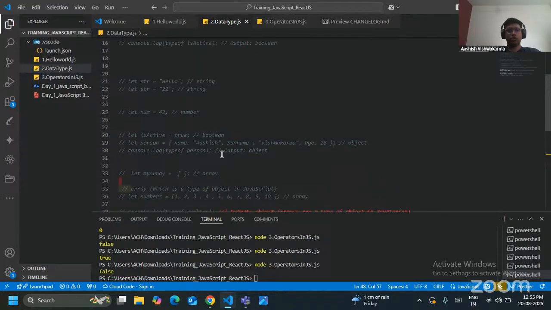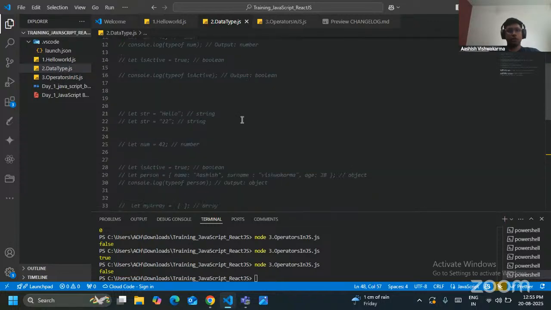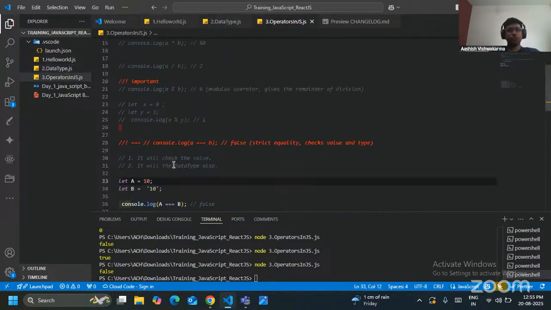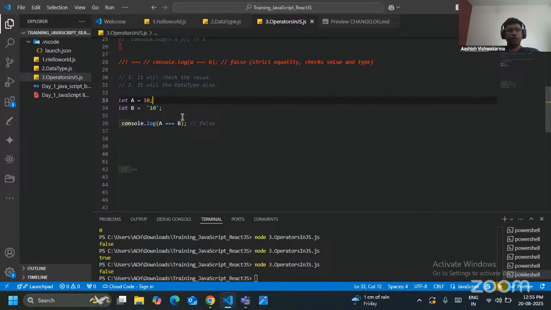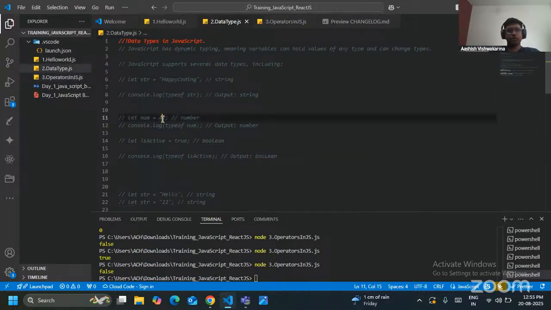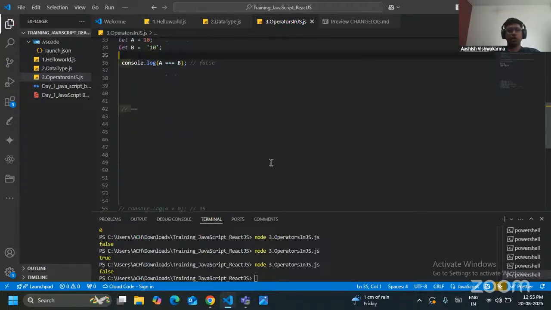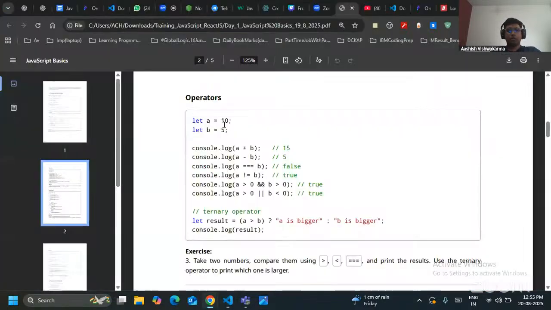We already learned this in today's class itself, what a data type is. In the data type you can see the type of a number is number, and a string value, meaning in double quotes, is a string, so the data type of a string will be string. So both are not equal. In that case it is giving us false, right? So we have covered data types as well.